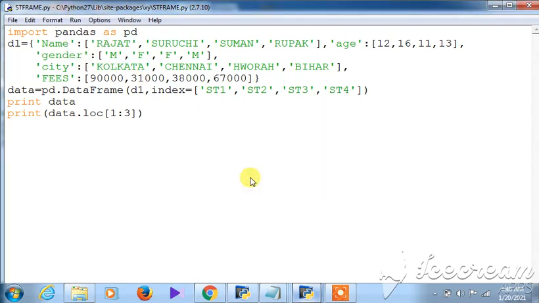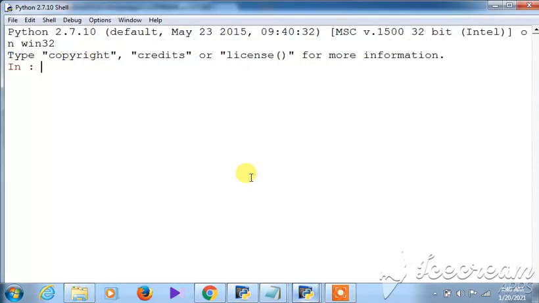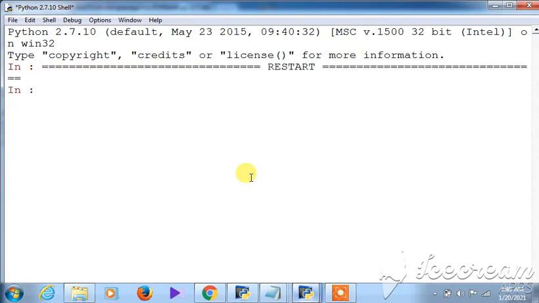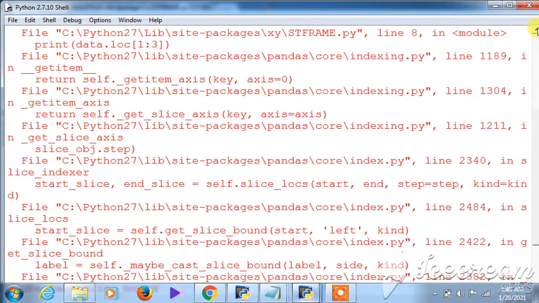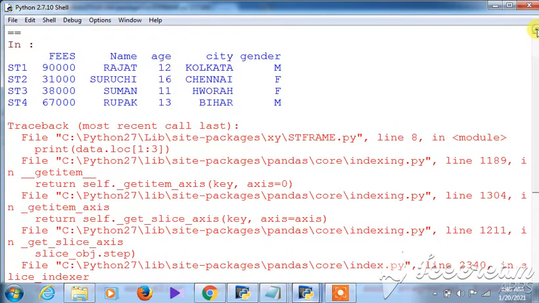Let's see what output is produced by it. First the data frame will be printed, and then this concerned data will also be printed. But what exactly is going to come? Sometimes errors are generated. In that case, this is an incorrect statement that has been given in the question, so you have to write it correctly.